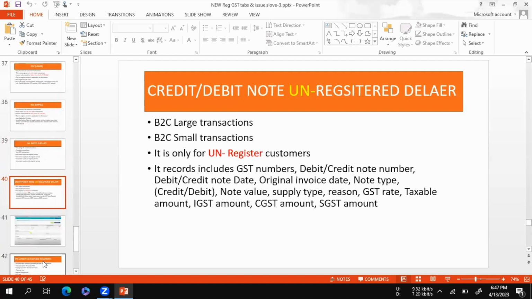What is a credit debit note? Unregistered. So I am doing the transaction in B2C, B2C large, B2C small. When that kind of transaction is reversed, I choose debit credit note unregistered person. So the amount will be reversed. I want to mention here what is the invoice number given. It will be repeated for cancellation.